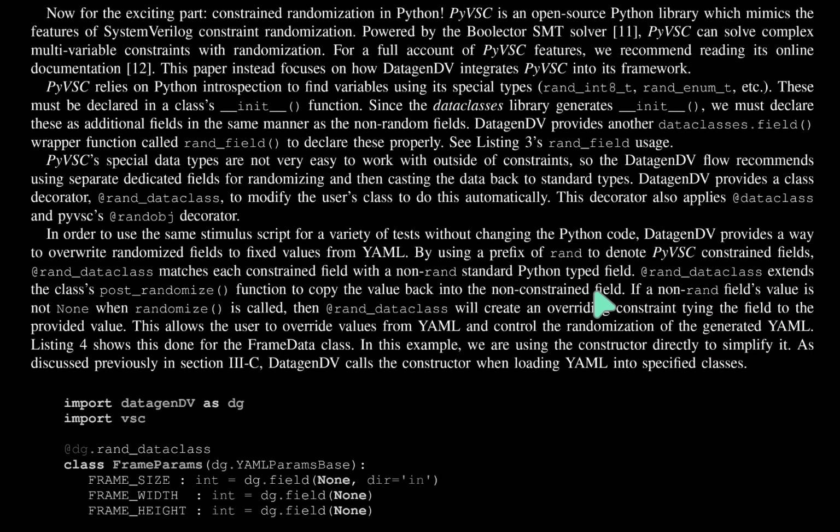If a non-rand field value is known when randomization is called, the at rand_dataclass will create an override in a constraint tying the field to the provided value. This allows the user to override the values from the YAML and control the randomization of the generated YAML. Listing 4.